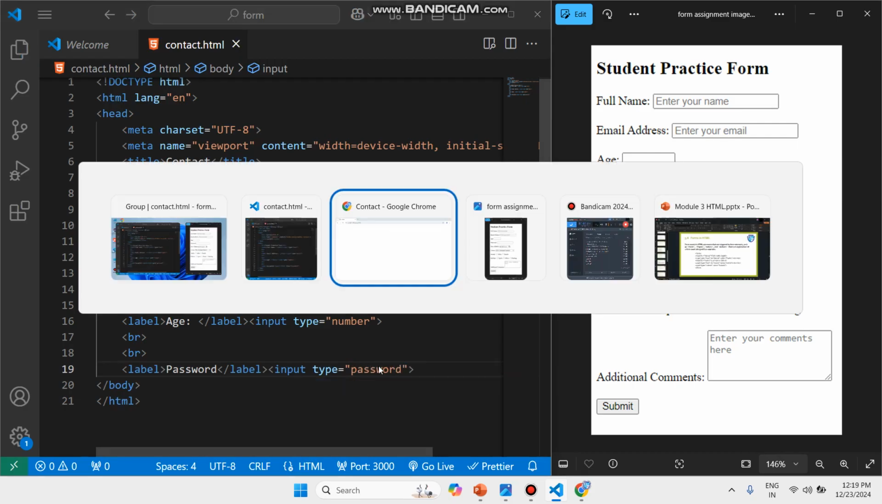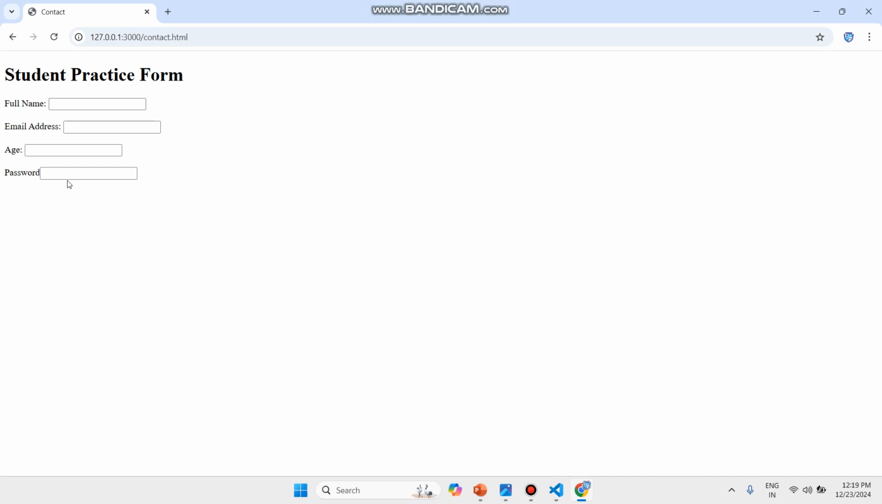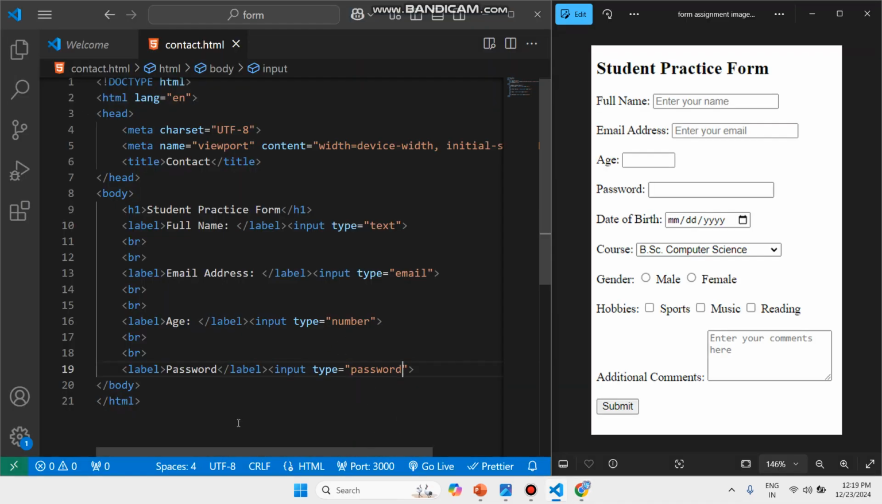Control S to save. Now again I'm going back. You can see whenever I am writing any kind of text, it is hidden, right? It is not showing in my field. That is exactly the magic of the input type we are using. When we put the type, it is reflected properly. Now my password is also done.